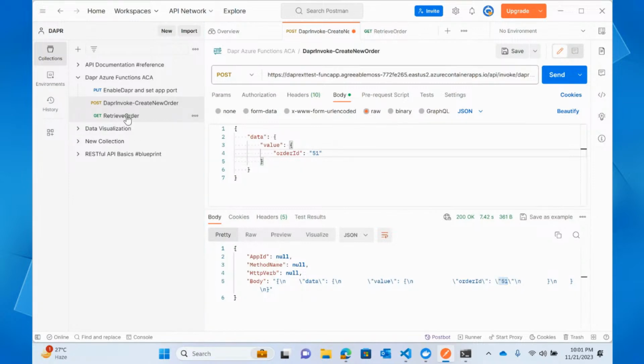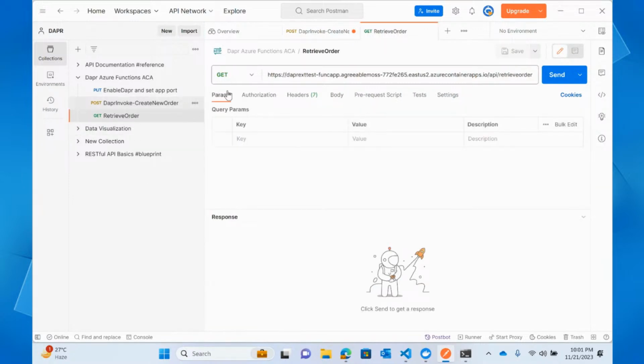We can quickly check that, okay, using the retrieve order, it's a get call. I can run this retrieve order API to see that the latest order created is stored in the Redis state store.